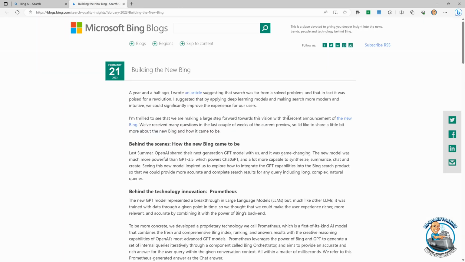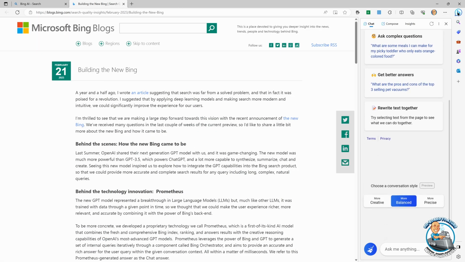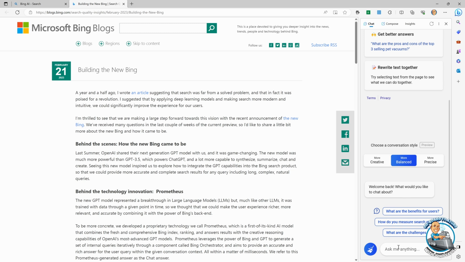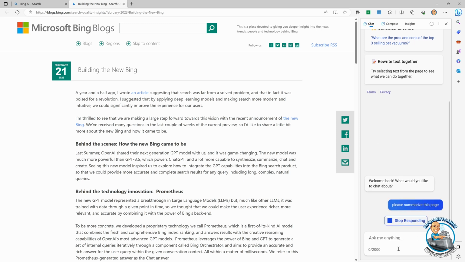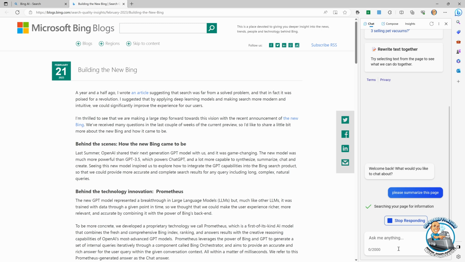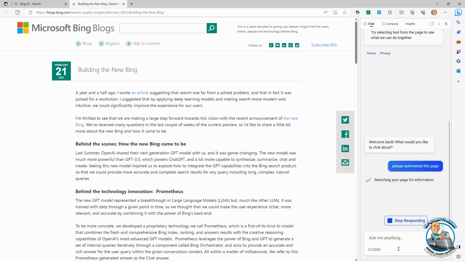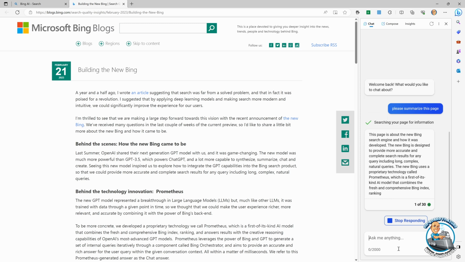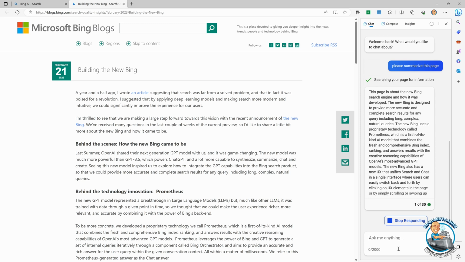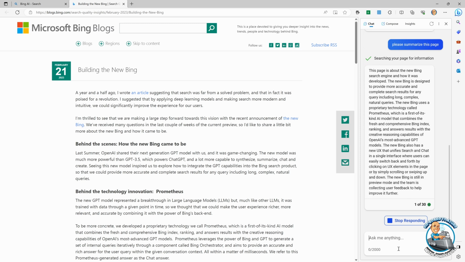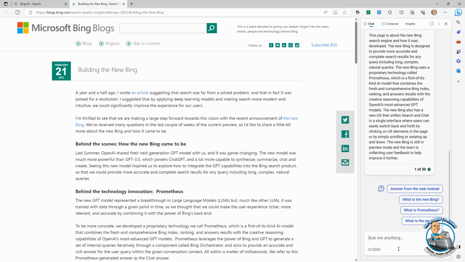So for example, if I'm looking at this page and I bring up the Bing chat, I could say, please summarize this page. And it's allowed to interact with the current text on my page, and hey, it's summarizing it for me. And then once again, I could go and ask more questions about it. It is allowed to do that. It's even suggesting some possible other questions.